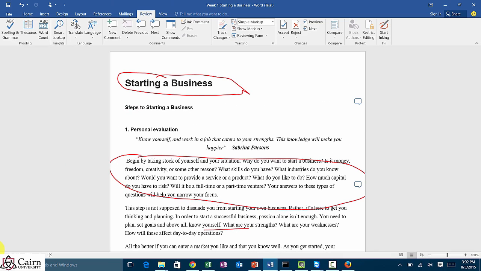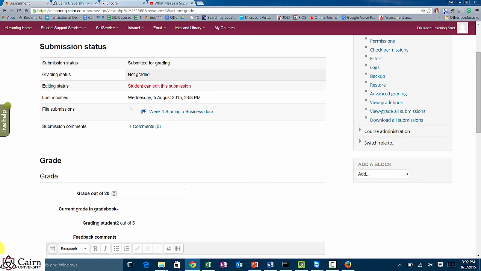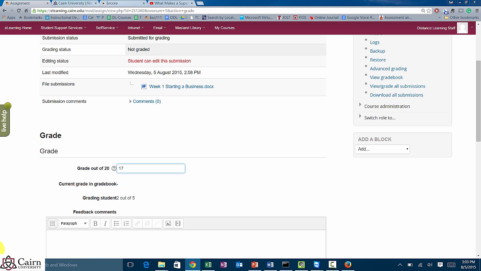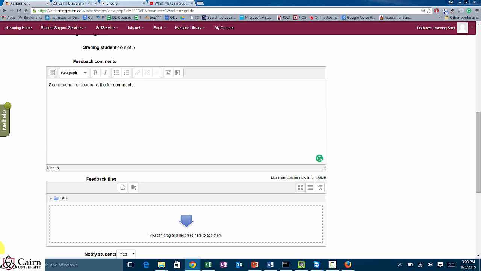And then save it. Now we go back here to our system and we post the grade. So we post here 17 out of 20, notice. And then you also can post some additional comments. So you could either post all the comments right here, or you could say see attached feedback file for comments. Because what we're going to do, and this is the proper way of grading assignments, is upload the graded paper back to the student.